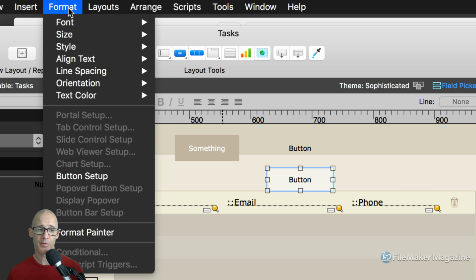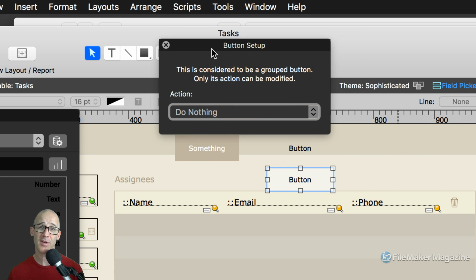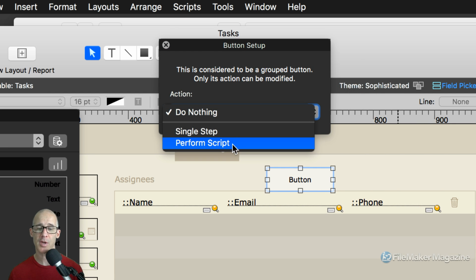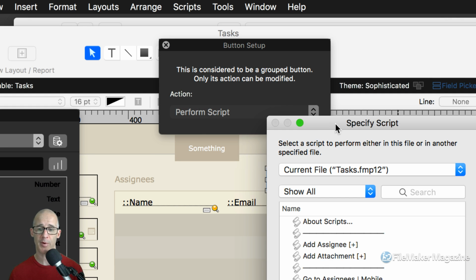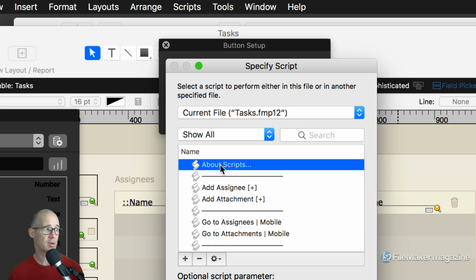Now you would go to the Format menu, and now you would choose a button setup. And with that button setup, you would then be able to choose, I want to perform a certain script, my script of whatever it's going to be. Let's choose the About scripts in this particular example.